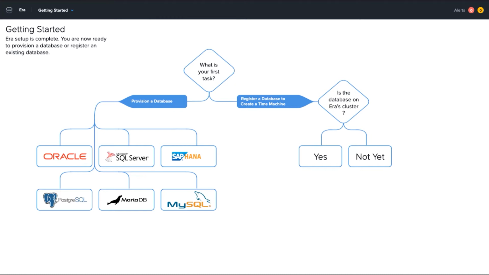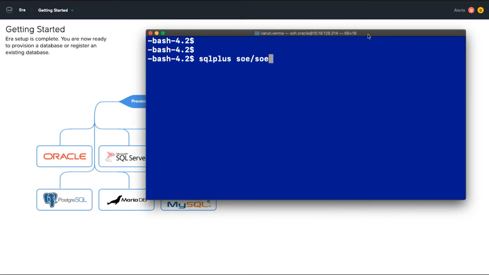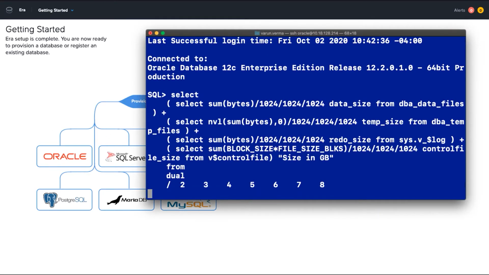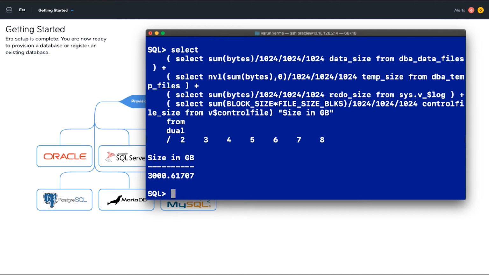For the demo, I'm going to use Oracle version 12.2. This database is fairly large with total user data around 3 terabytes. So let's first validate that. I'm going to log into my database and see the total user data. As you can see, database size is just over 3 terabytes.